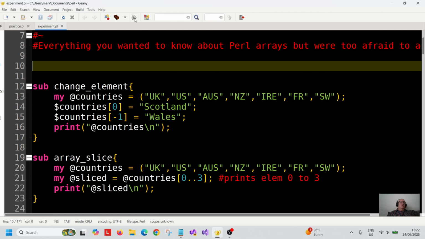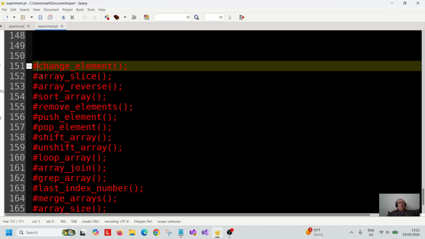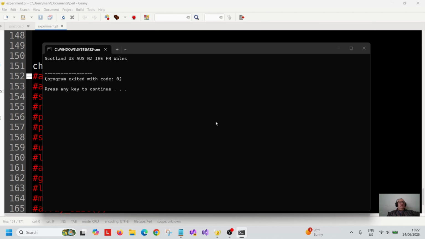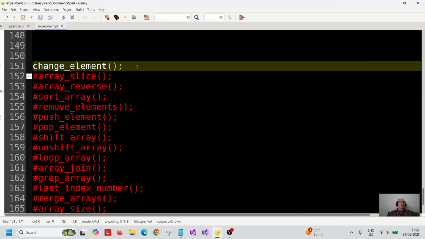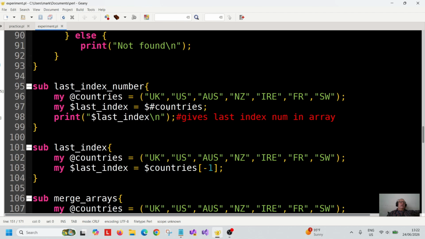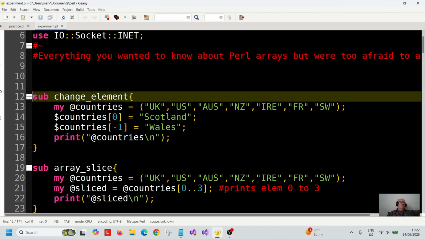Okay, let's just run this. And before I can run it, we've just got to go down there and call it. Okay, so let's run this. Okay, so there you go. We've changed the elements at element 0 to Scotland and element -1 to Wales. Okay, so let's get that out of the way. So what are we on next? We're on array slice. Okay, so let's go down there. Let's get rid of change element.